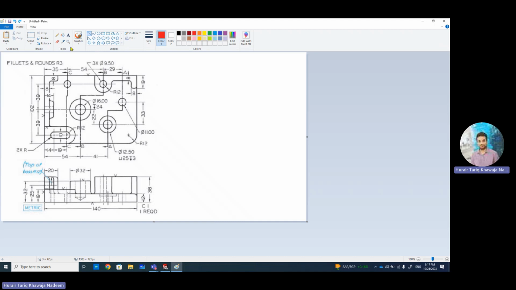So the first thing is, this is the front view and this is actually your top view. So you are given a top view and a front view. What I'll do is make a vertical line, which is going to help us out in thinking about the features of the part. Let's reduce the thickness and make it a little bit thin.